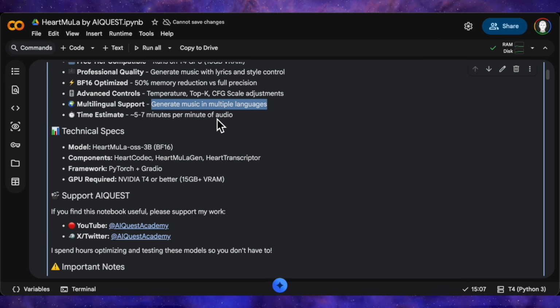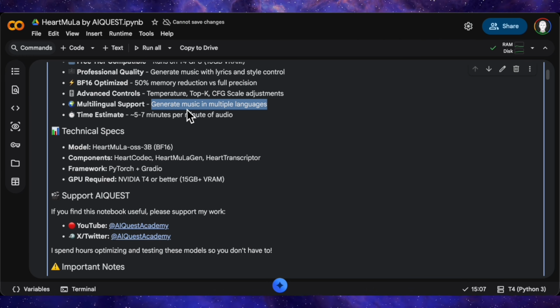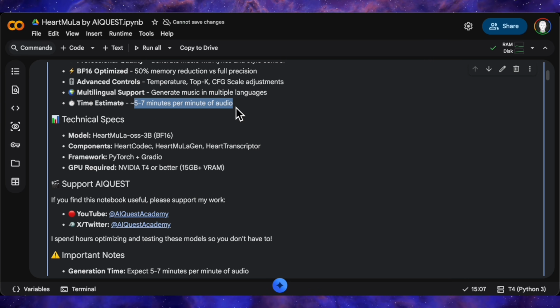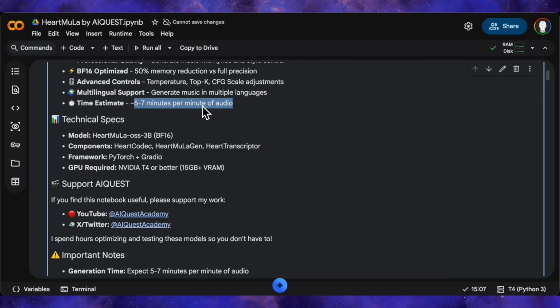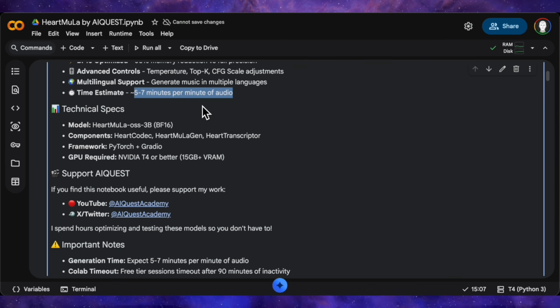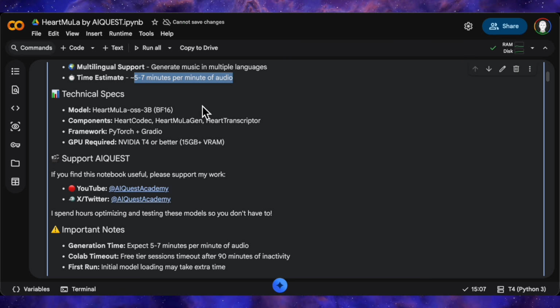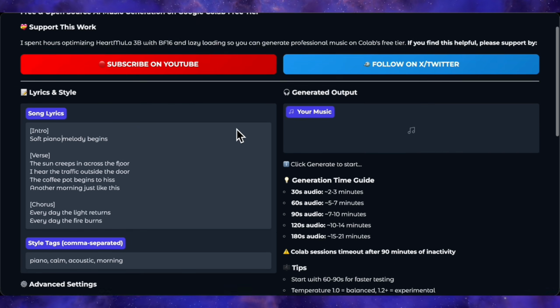Now, I'm not going to lie to you, the generation times are slower than if you were running this on a beefier setup. A 30-second clip takes about 2 to 3 minutes, a 60-second generation runs around 5 to 7 minutes, and so on. The first generation always takes a bit longer because the model needs to load, but after that, it's pretty consistent. All right, let's test this thing.